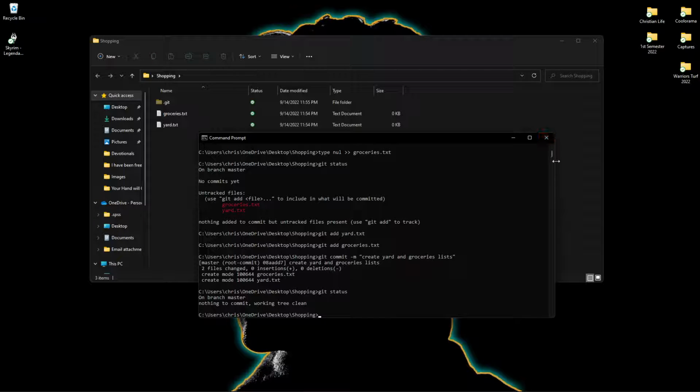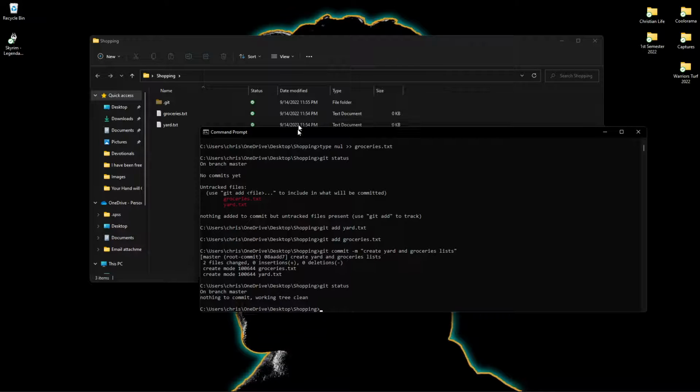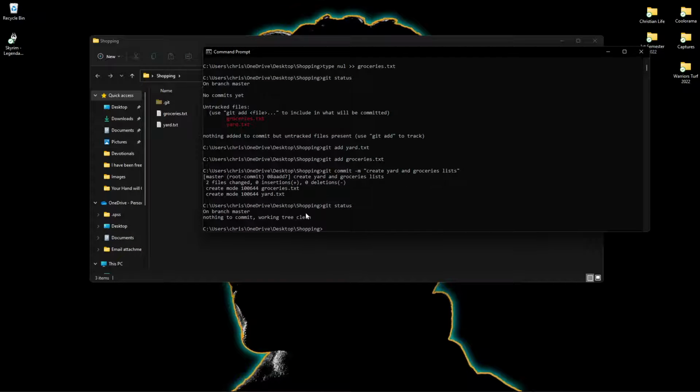This is not really showing us. I don't know how to increase the font size. Let's see. How do you? No, I don't know. But you can see right here that everything is working.